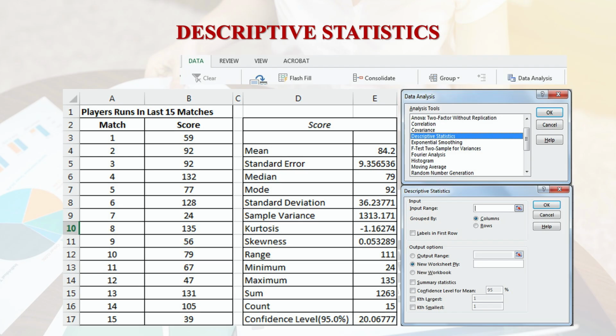You just click on the data tab and select the data analysis option. The moment you click it, the window appears, and within that window you select the descriptive statistics option, click OK again, and one more window will appear, and in that window you pass on the input range. You want the statistics analysis for the score, so you select the entire score column, and because the data is recorded in a columnar manner, you select the option that the data is recorded column-wise, and as there is a label in the first row, this will be checked.